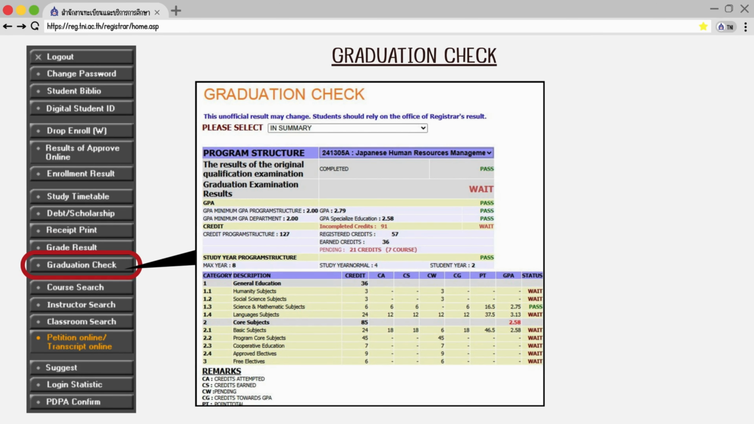Graduation Check. The Graduation Check menu shows your curriculum structure, including required courses and categories, and courses you have already completed. How to use: click the drop-down menu labeled Please Select to choose what you want to view. Choose Display Program Structure for the entire curriculum. Choose Display Enrolled Course Only for only the courses you have registered for.